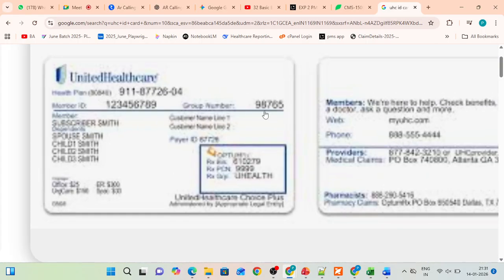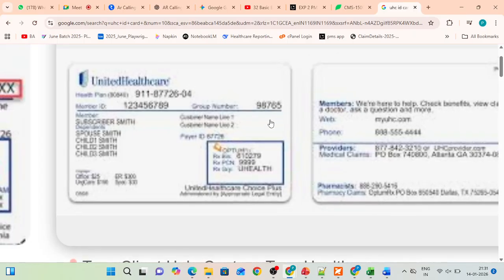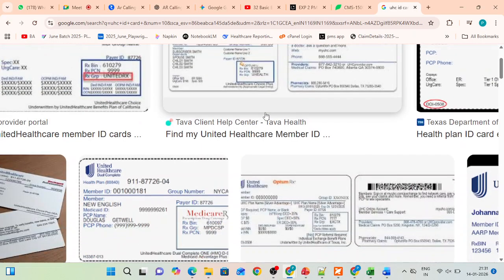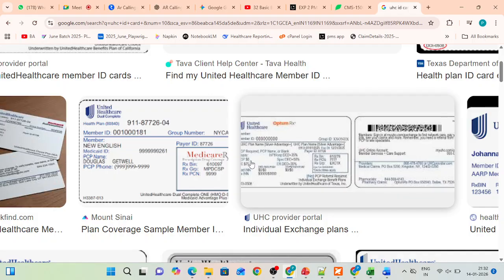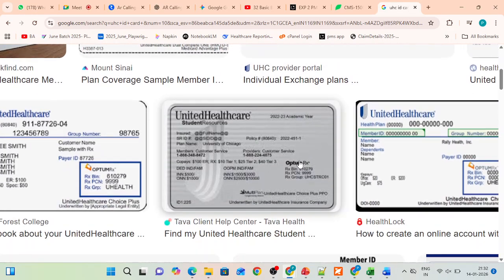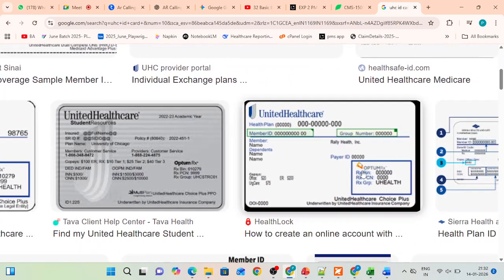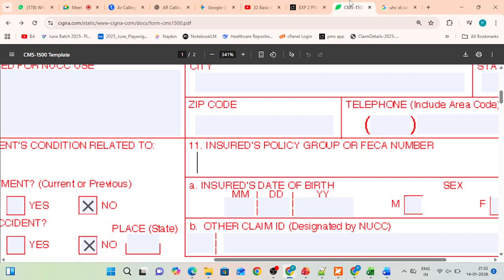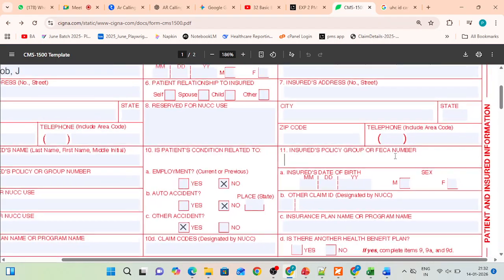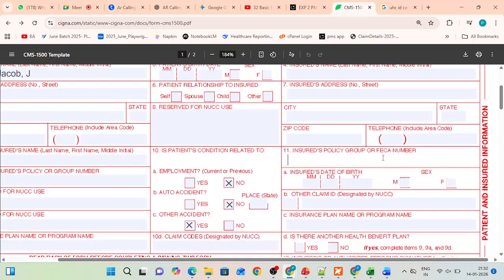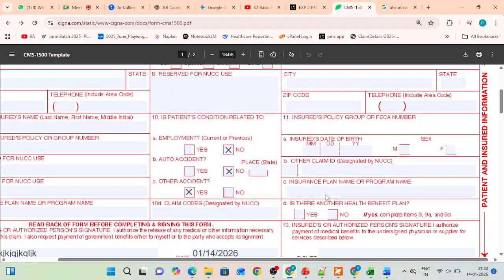Here a group number is there, right? Some group number is there. So if it is a group policy, then a group number will be there, and that group number goes on the claim form under this box. Okay. Box 11, insured policy group or FECA number. It is not mandatory actually. Box number 11A is for the insured date of birth and the gender.